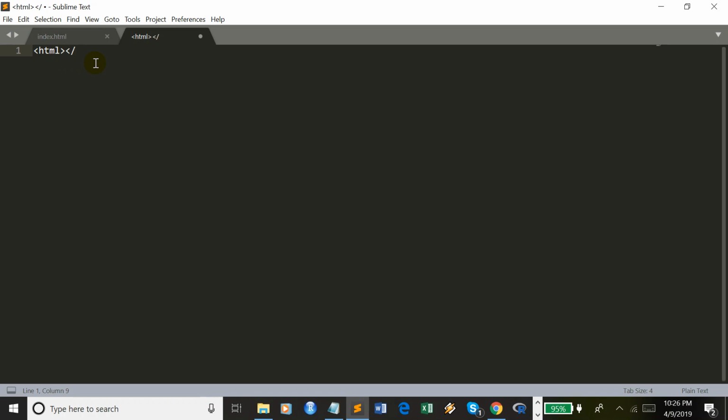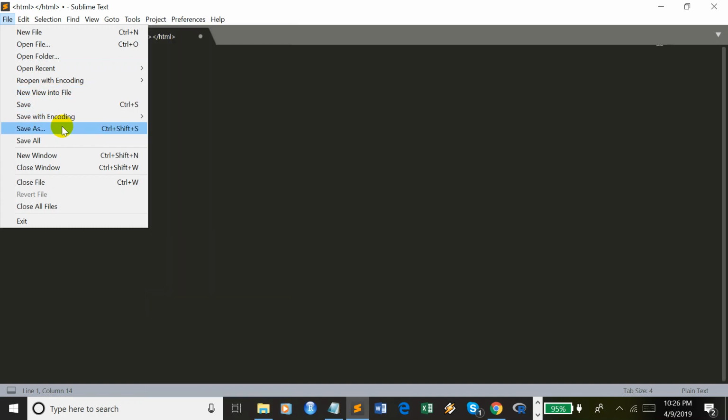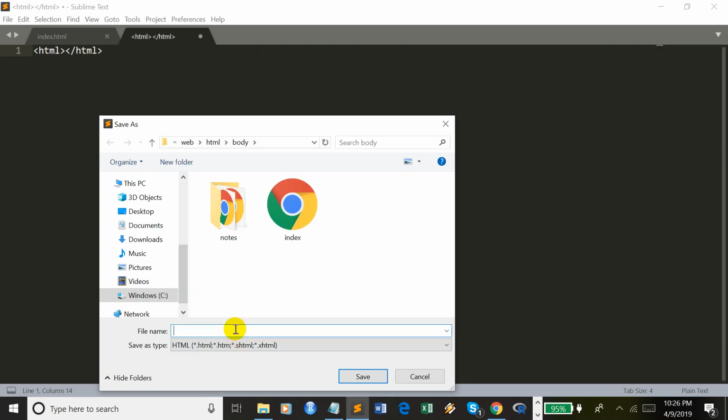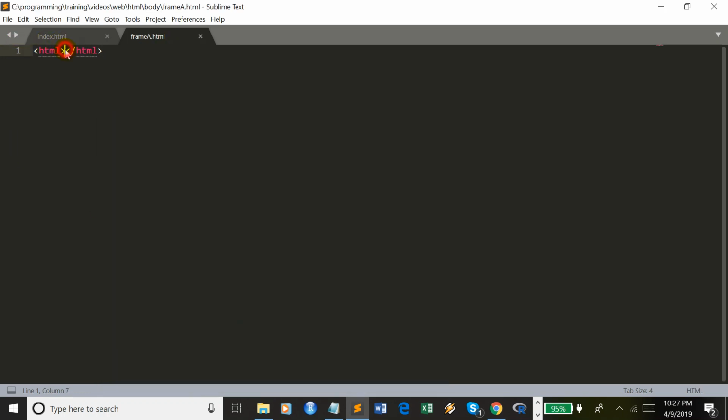So let's call this HTML. And why don't I save it so I don't have to worry about save as, and we'll call this an HTML file, and we'll call it frameA.html. Okay, and I am not going to have much of a head for this, just head, slash head, that's it. And then let's have a body. And then within the body, let's have just a paragraph that says: This is one frame.